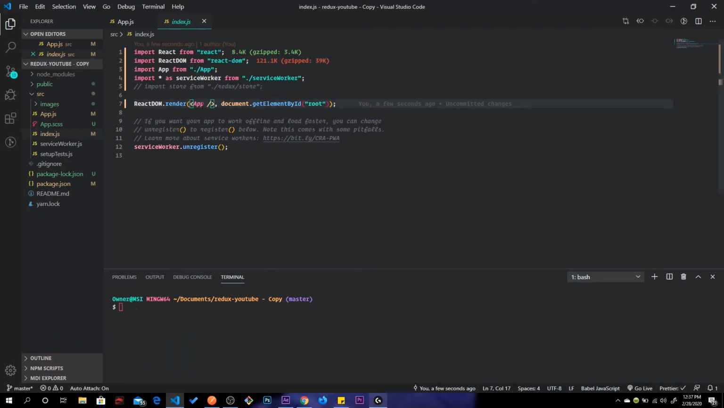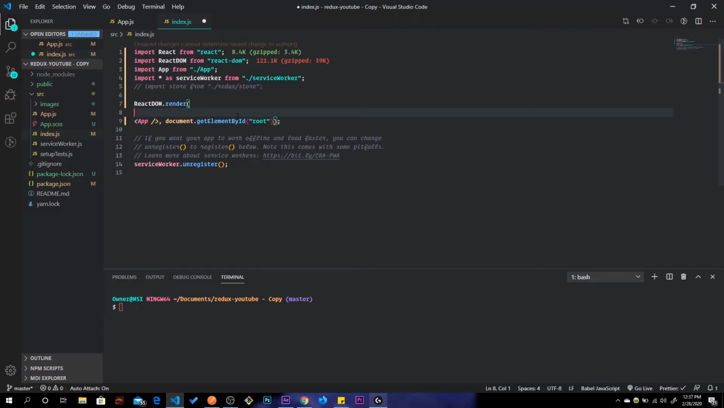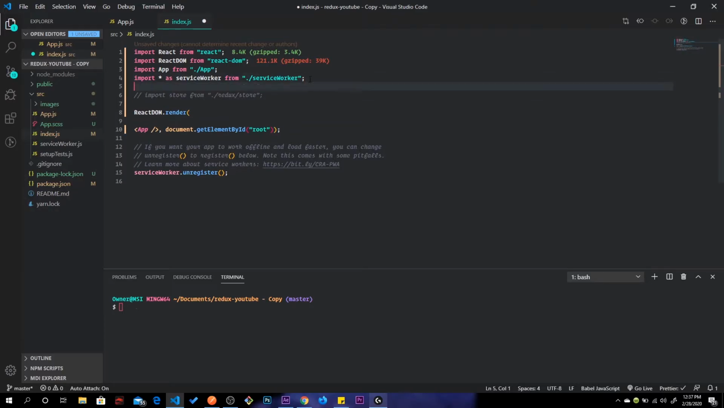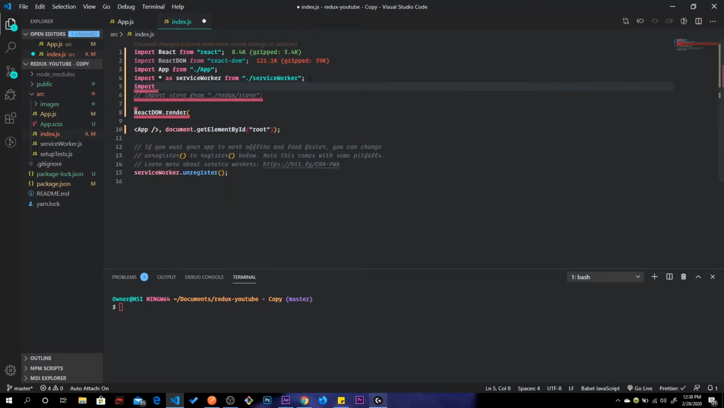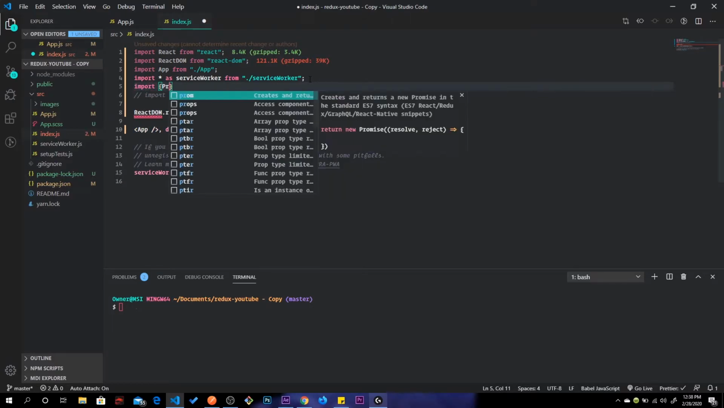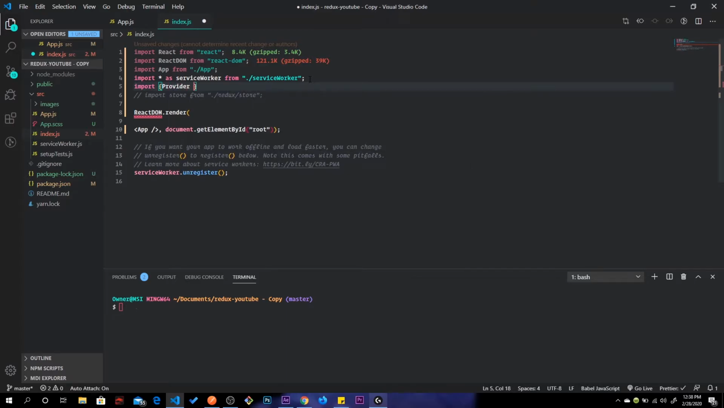We have all our nested components in app. Here, we're going to provide, let's import it first, the provider component that React Redux gives us. Right here. So we'll have to wrap this around our app component so provider can be at the highest part of our components.